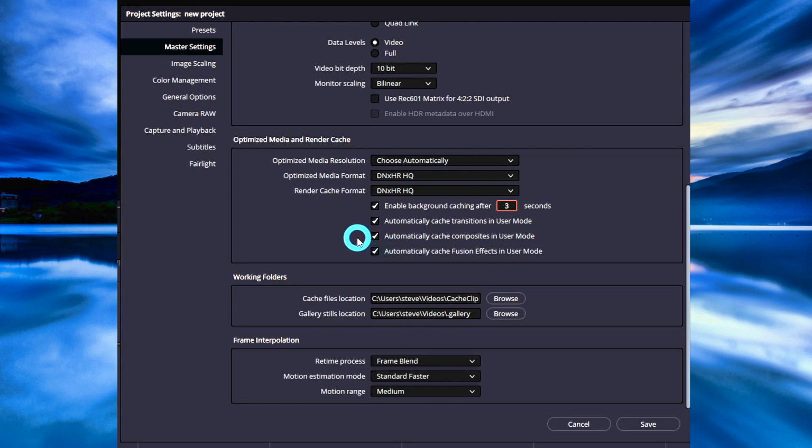Automatically cache composites in user mode. Yes, I like it to do that. Automatically cache Fusion effects in user mode. Yes, I definitely like it to do that because Fusion effects are very processor intensive. So I like those things to get cached while I'm not playing through them, while I'm working on other parts of the timeline. And then when I actually am trying to play back and I get to that part, it just plays right through it. Maybe not all the time, but for the most part.